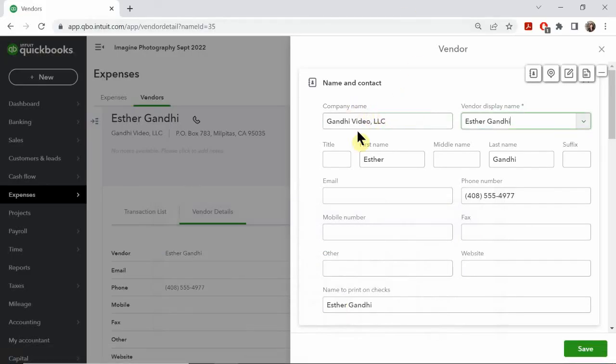So here we have a company name and a vendor display name. What is the difference between the company name and the vendor display name? So one of them is for your records and the other one is for QuickBooks records, okay? Now, display name is going to allow you to put some kind of unique characteristics on QuickBooks to allow you to pull up the information very easily, right?